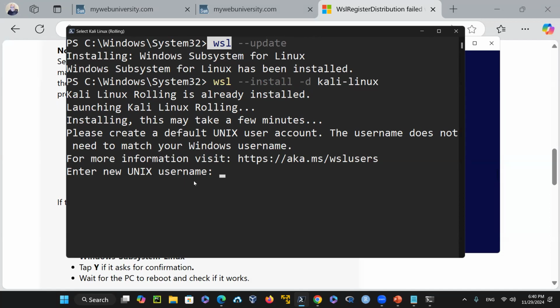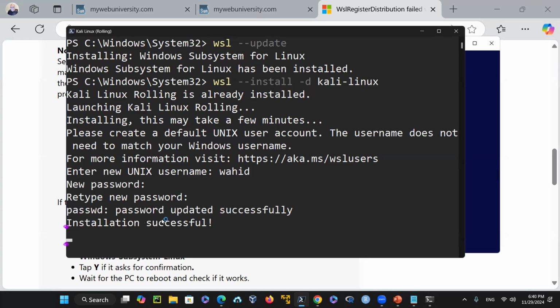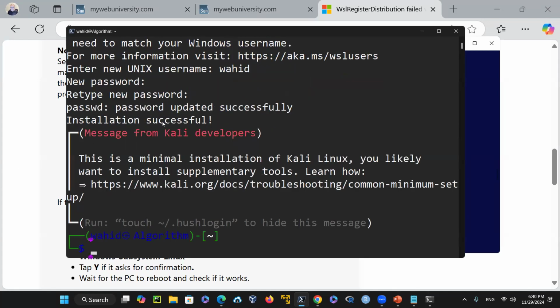Now it's prompting me for the username, so I'm going to type in my username, Wahid. I'm going to type in a password, and the password is strong because I want it secure, even though this machine will be powered off mostly. But whenever I turn it on, I want to make sure that I use a powerful password. So right here, you can see the password updated successfully message, and now I'm on Linux here.